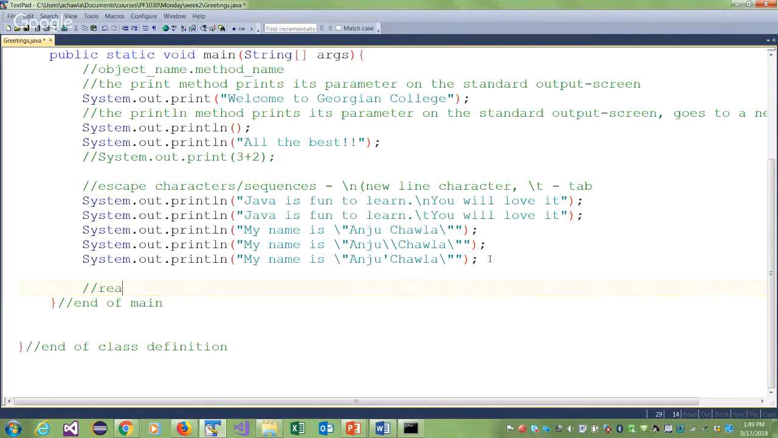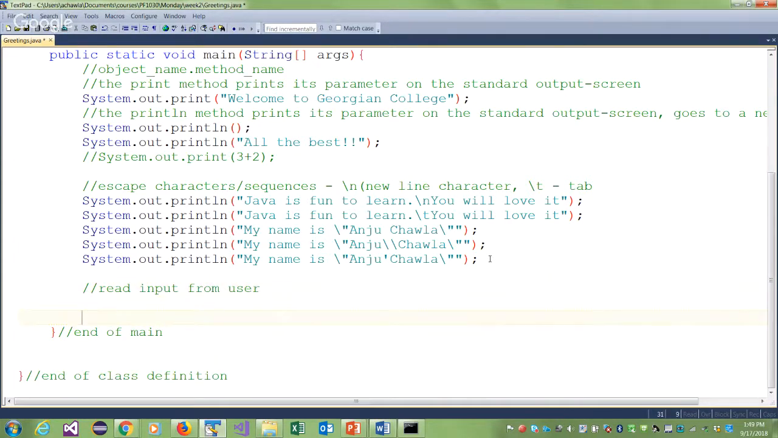So, read input or take input from the user. Remember, that was on our agenda too today. How do I do that now? If there is a class that helps me print something, there should be a class which will help me read something. Right? Otherwise, what's a language in which you can do input and output? It's really no good. Okay.